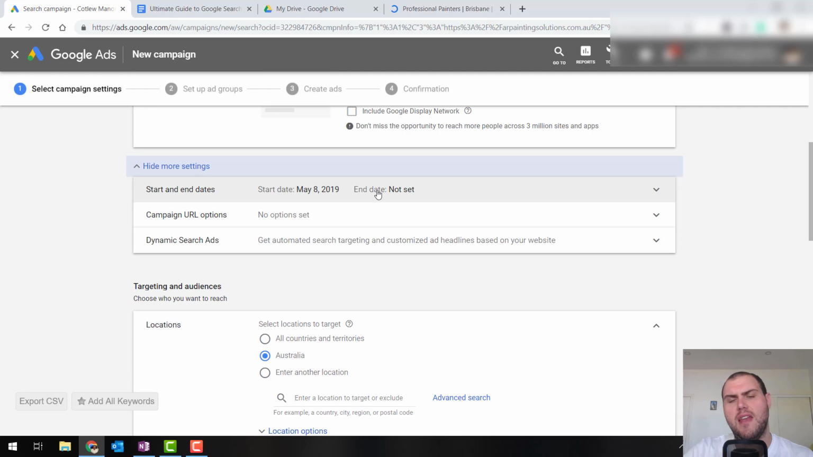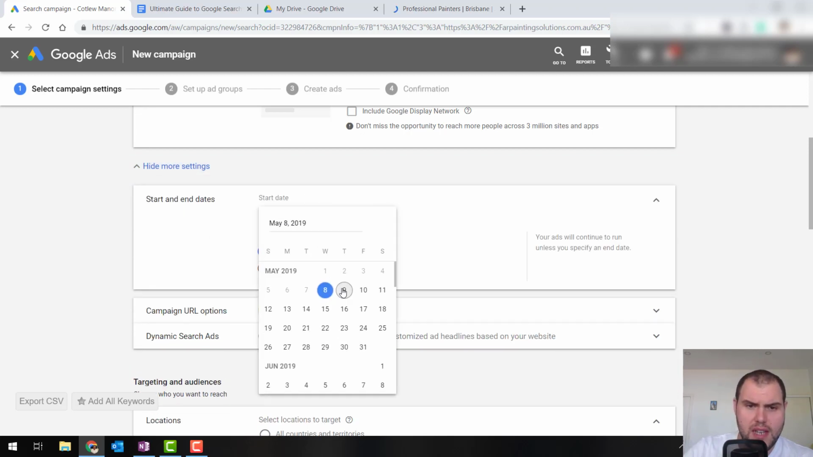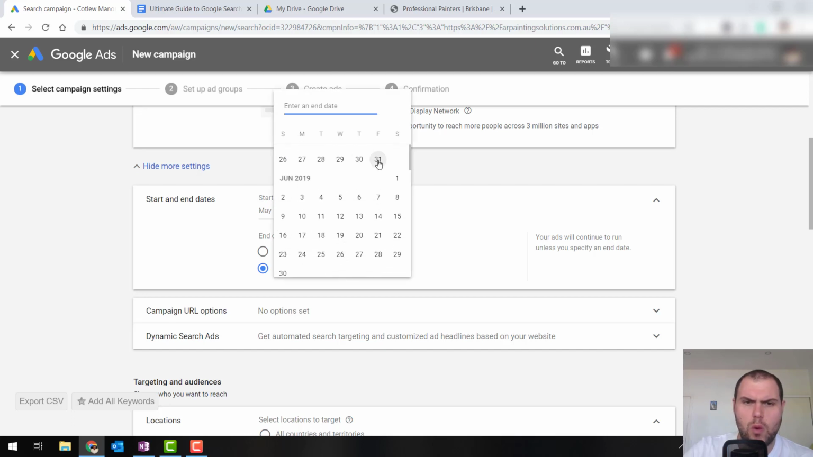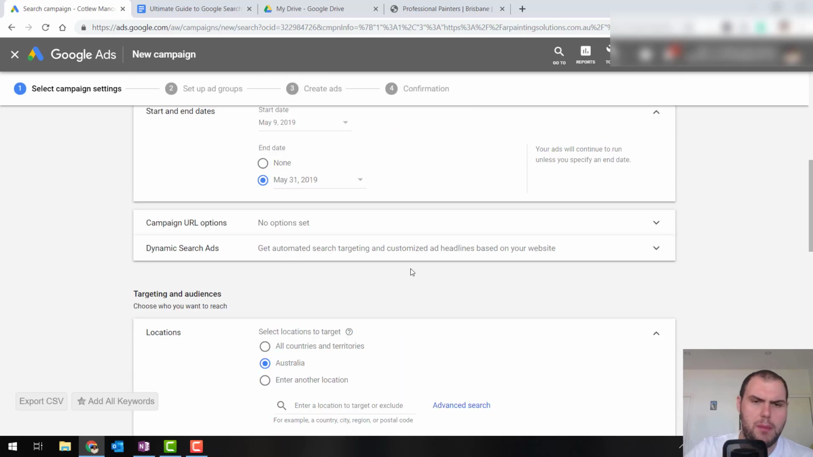I always recommend that you set an end date, because if you forget about this, then Google's going to keep showing the ads. So I like to set the start date to the next day, so you can make any changes prior to that. And the end date, whatever you're comfortable with. Let's just go roughly a month.